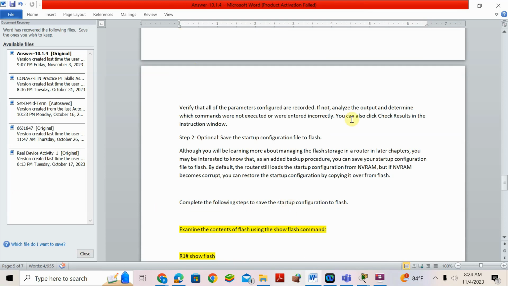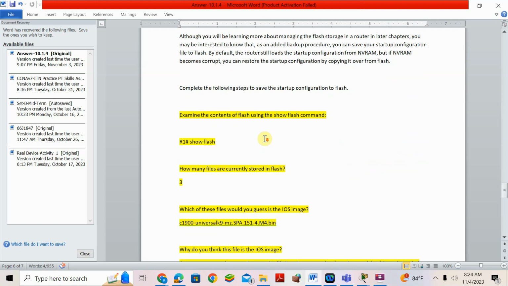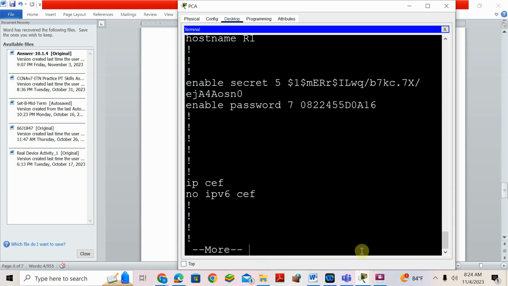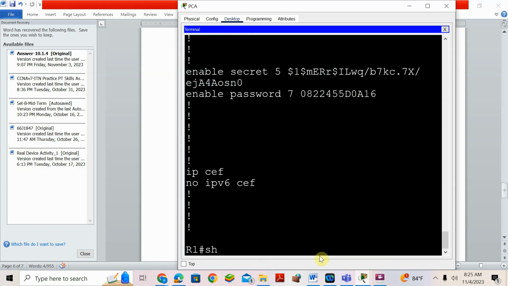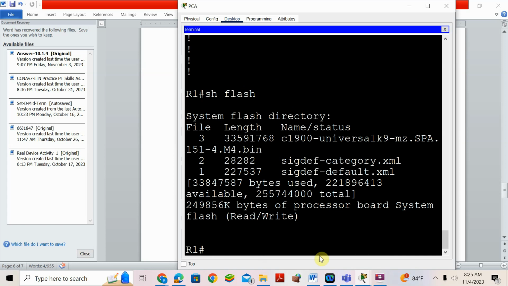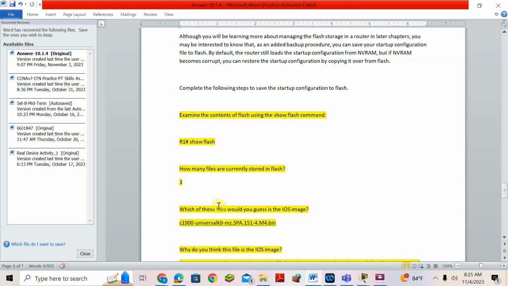Again, some more commands are there, which are optional. If you want to save the startup configuration to flash, we have flash memory here in the Cisco device. What I need to do is first show flash. What is the content of flash memory? So first I will show you the content of flash memory. Show flash. There will be 3 files. Which of the files would you guess is the iOS image? The Cisco iOS image file, the OS file, where is that?